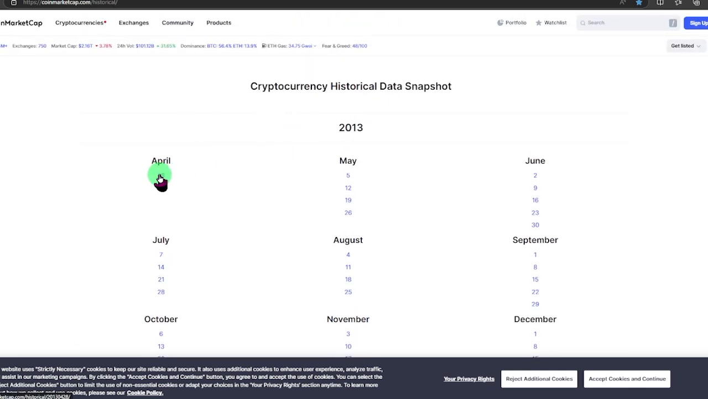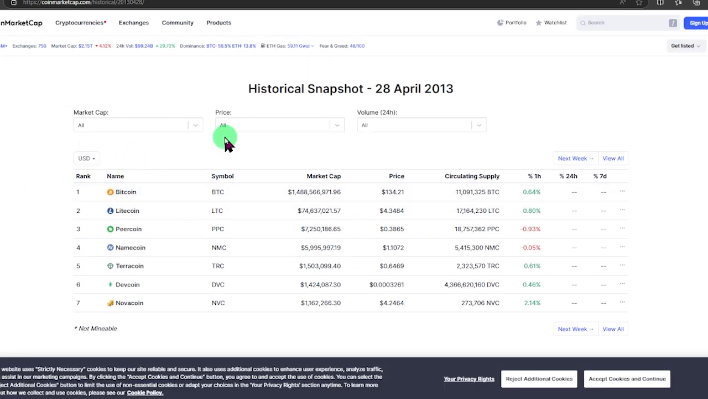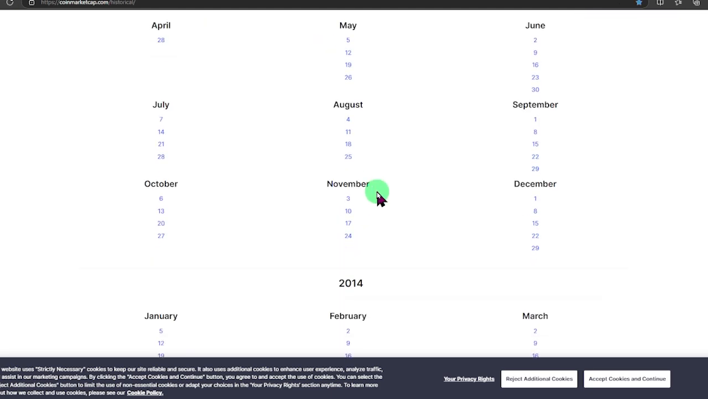So I'll click April 28, and as you can see, Bitcoin is ranked number 1, or it was ranked number 1. You have the symbol, the market cap, the price of the cryptocurrency was $134, and so forth. And again, you can do the same exact thing for other cryptocurrencies.